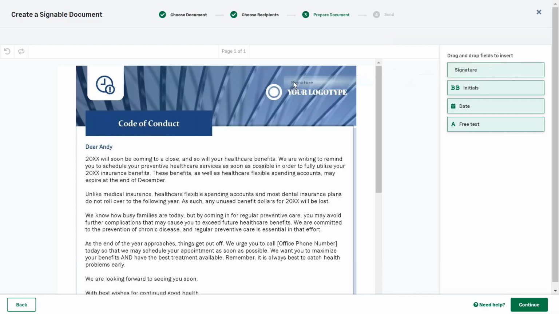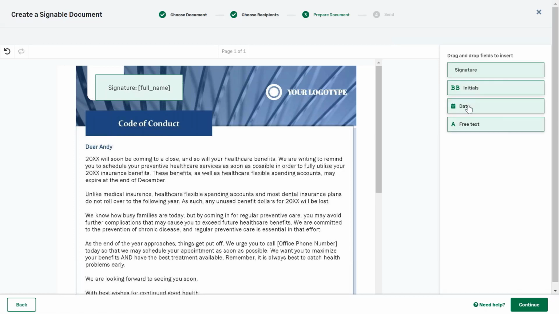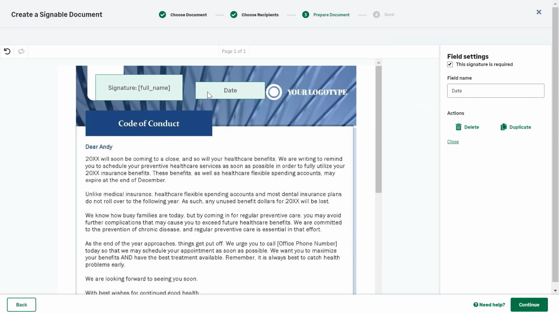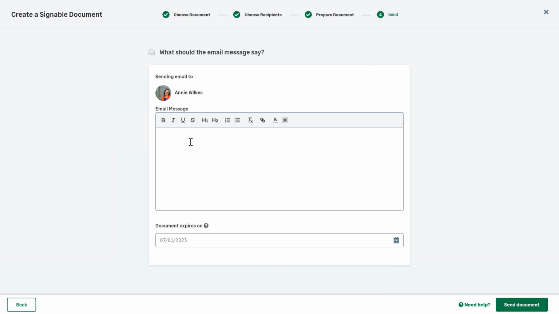We're just looking to drag these boxes on the right over. Perhaps it's a signature box. We've also got initials or date boxes. And once you're happy with where they're sitting, you can click continue, add a little email message if you wish that goes out to the employee, enter the date that they need to sign this by, and then click send.